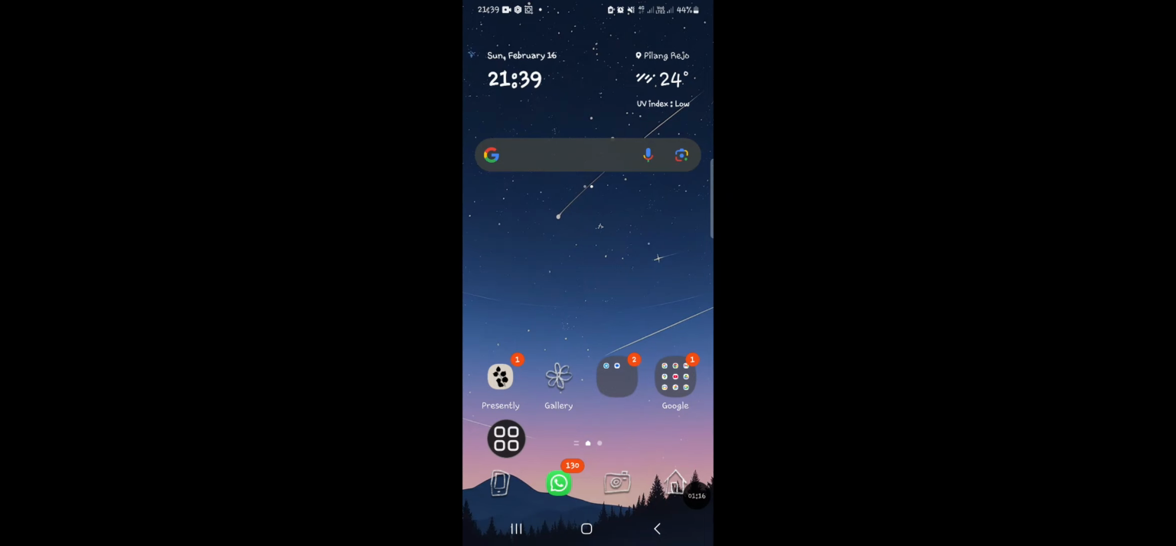Okay guys, and that's the way to remove background noise using KineMaster. I hope this tutorial will be useful for you.